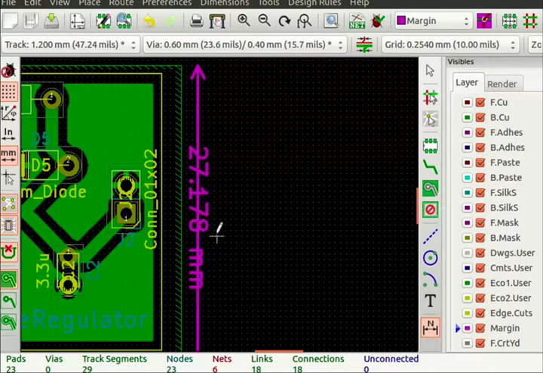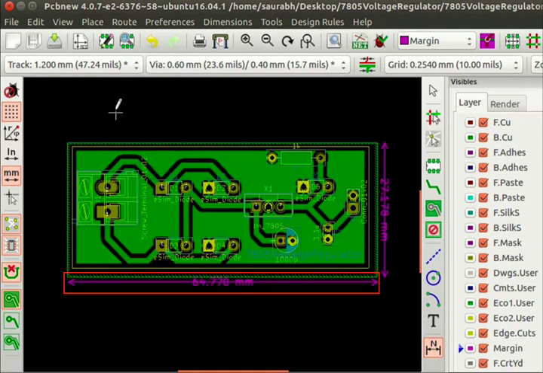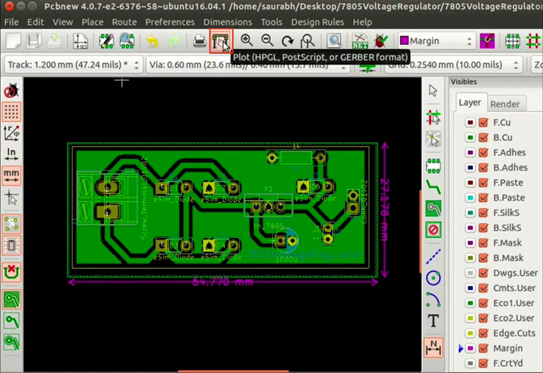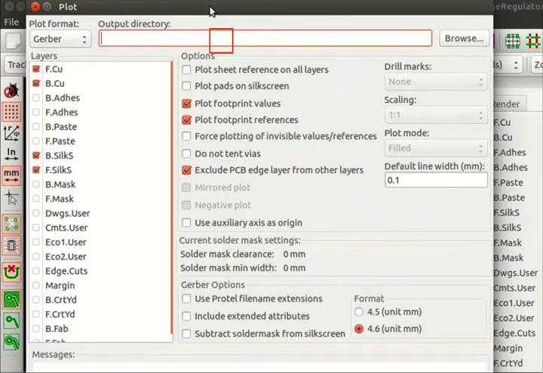We will perform similar steps for placing horizontal dimensions of the layout. Let us press Ctrl and S keys together to save the work. Let us now create Gerber files for this board. Click on Plot button at the top of the PCB new toolbar.